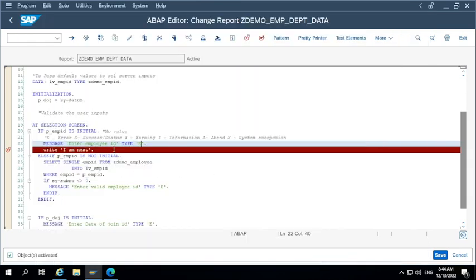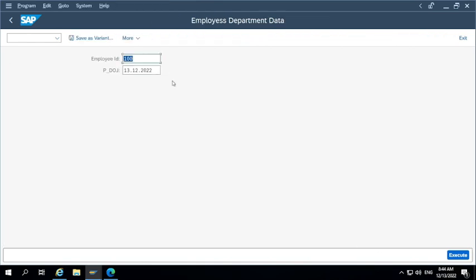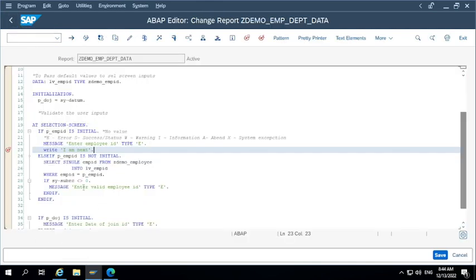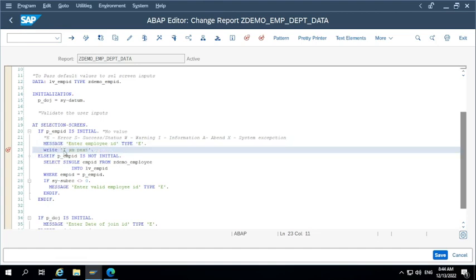Now ideally the breakpoint should not trigger. Execute. Remove the employee ID. Execute. Is that breakpoint triggered? It is not triggering, right? The breakpoint is not triggering. That means it is not going to line number 23. It is stopping at line number 22 at the error message statement. It is not going to line number 23. The program processing stopped, right?